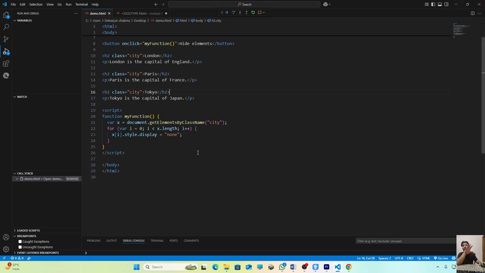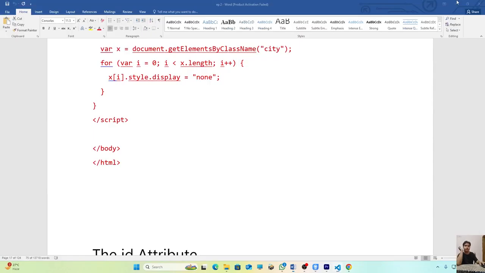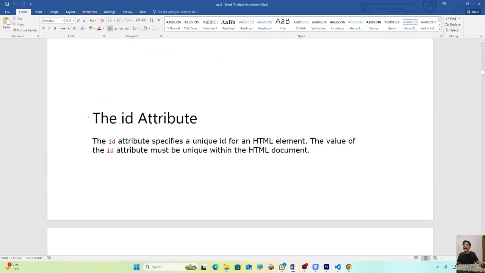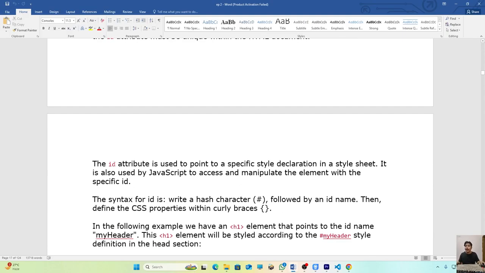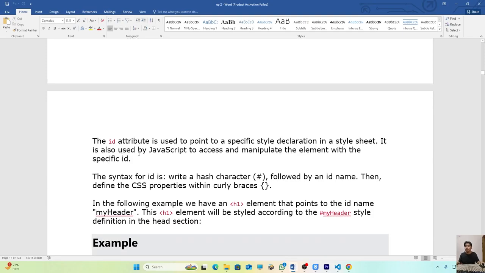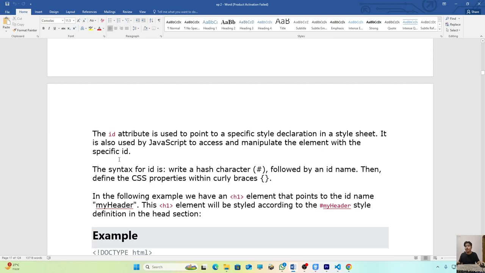I will explain later in the JavaScript chapter. Okay, the ID attribute right now. The ID attribute specifies a unique ID for an HTML element. The value of an ID attribute must be unique within the HTML document. The ID attribute is used to point to a specific style declaration in a style sheet. It can also be used by JavaScript to access and manipulate the element with the specific ID.